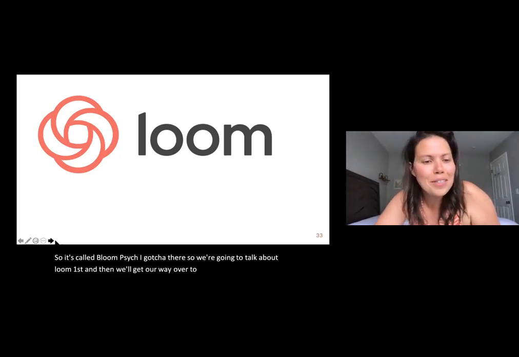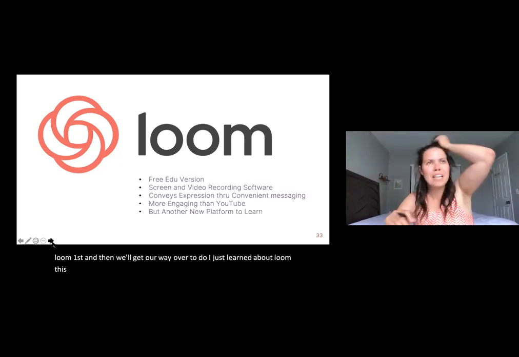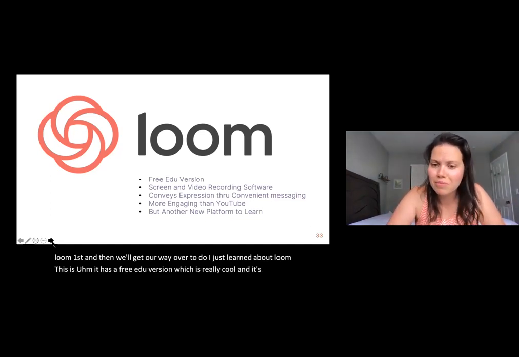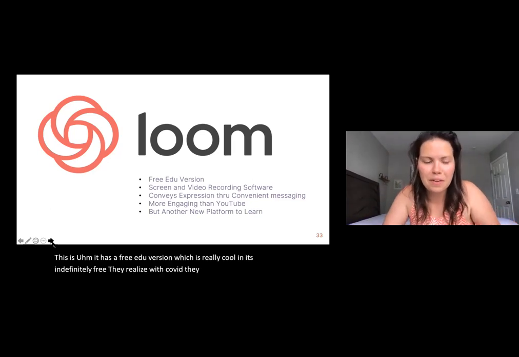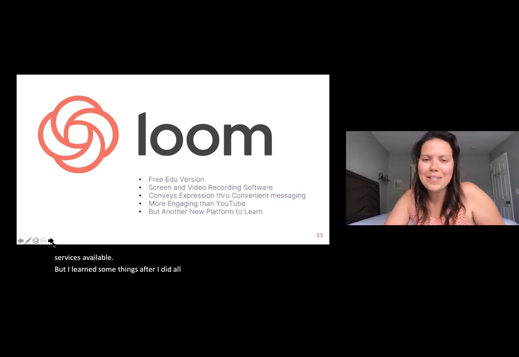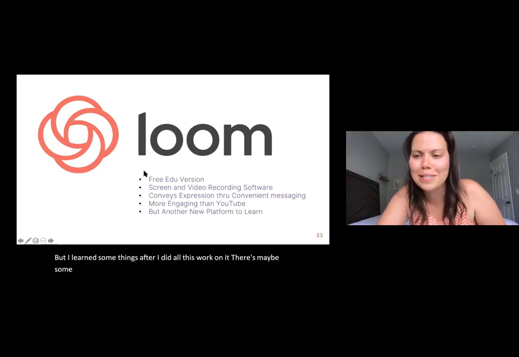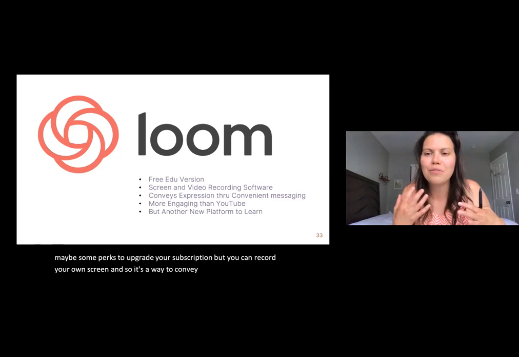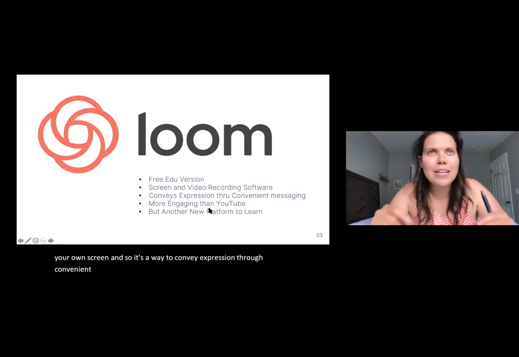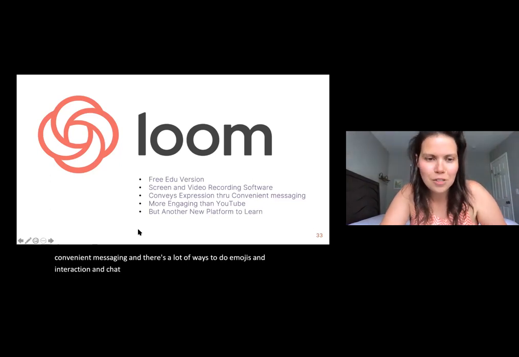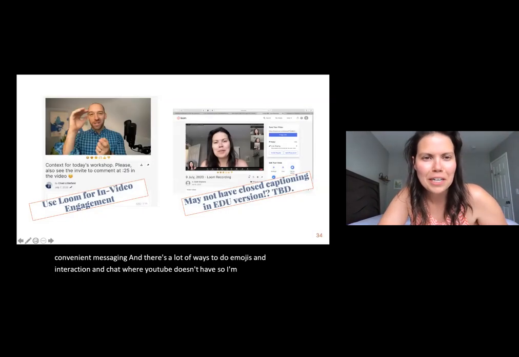I just learned about Loom. It has a free EDU version, which is really cool, and it's indefinitely free. They realized with COVID, they needed to make their services available. But I learned some things after I did all this work on it that there's maybe some perks to upgrade your subscription. But you can record your own screen. And so it's a way to convey expression through convenient messaging. And there's a lot of ways to do emojis and interaction and chat where YouTube doesn't have. So I'm actually a fan of Loom. I just have to figure it out some more.